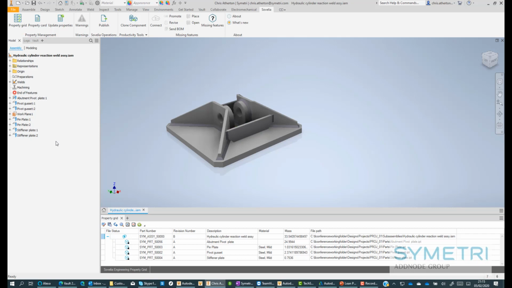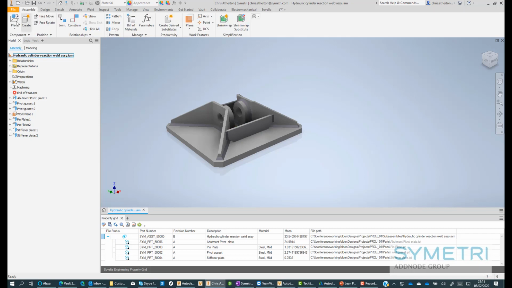You may be thinking, well, I can do that already. I can go to assembly and I can find my replace. Down here, I can select my component I want to replace. It will tell me what file do you want to replace with, and from that I can pick and choose.